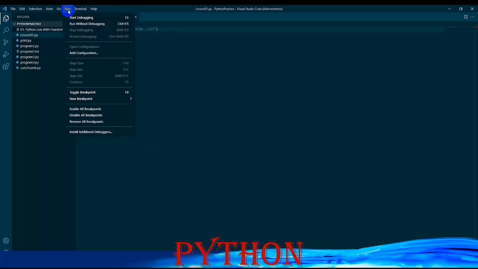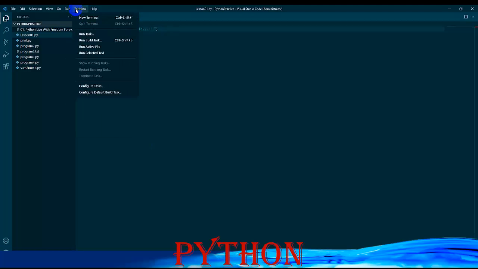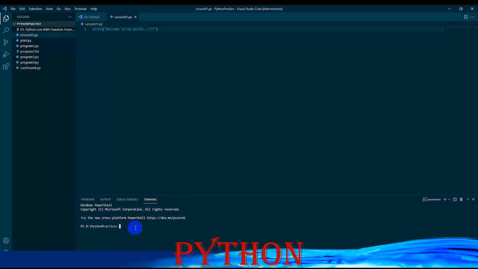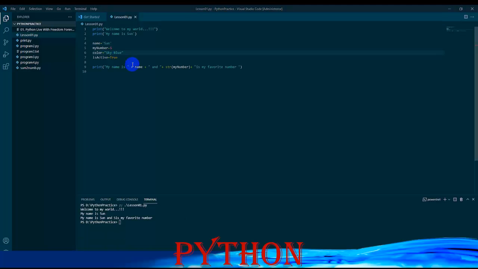So you can run from the terminal. You can click the new terminal, and here you need to type python, py, space and then the name of the file. What is it? lesson01.py. So you just type L and press your tab. It will come automatically, the total name. So just enter. So you will see welcome to my world. Okay, so here we declare some variable, like we declared name, as name is son.